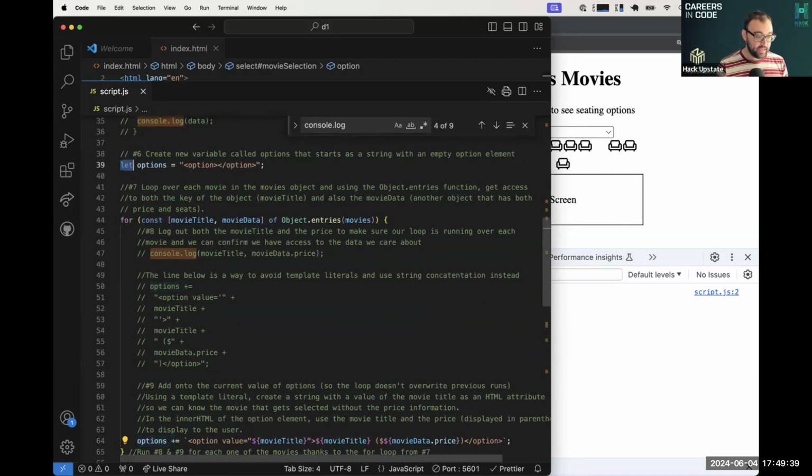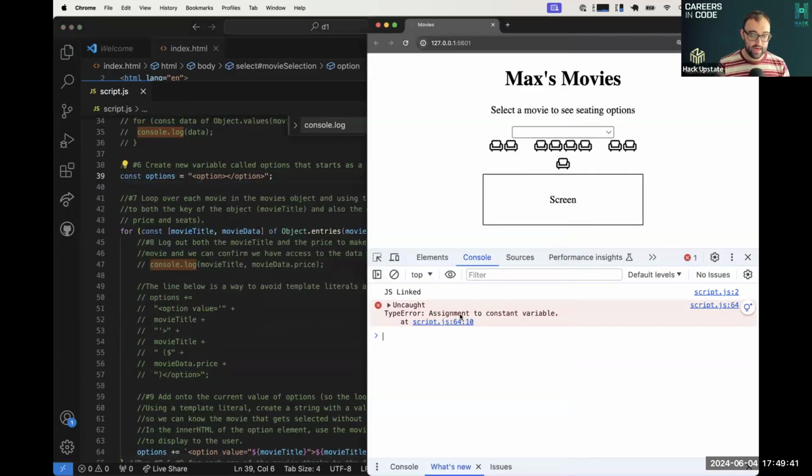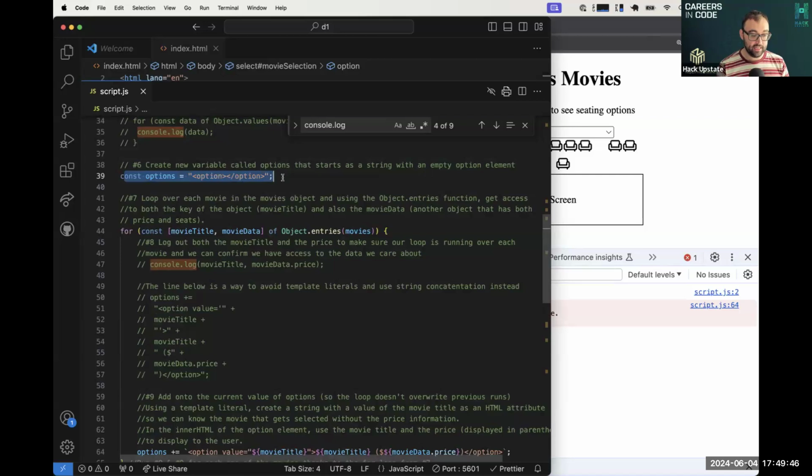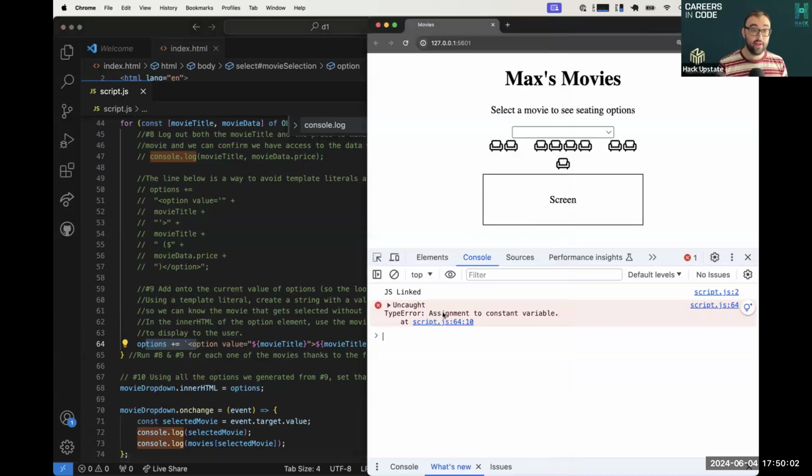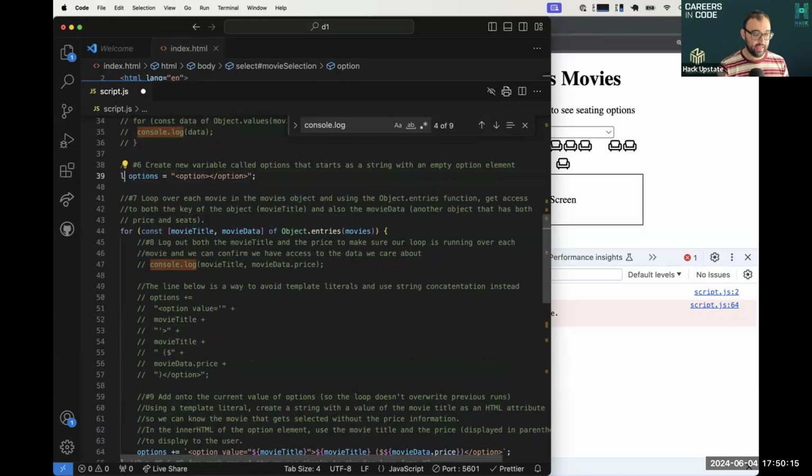So if we used const here, you will see we get an error: assignment to a constant variable. Well, that problem is not on line 39 where we declare it. That problem is actually down here on line 64, because we can declare any variable that we want as constant, but if we try to change a constant variable, we get that error right here, assignment to a constant variable. What does that mean? We're trying to update the assignment, the value, of a variable that we said, hey, you're not allowed to change this variable. So because of that, we use a let up here.